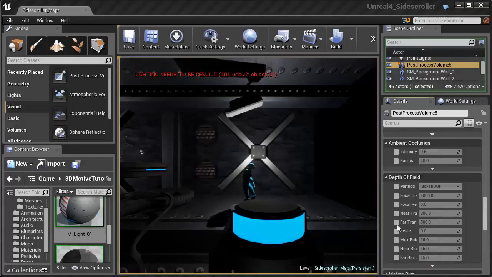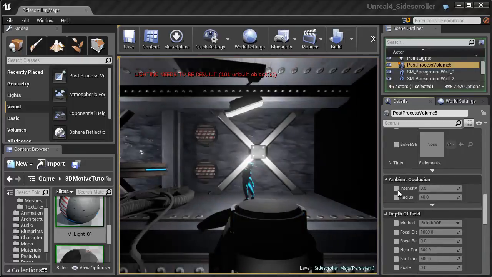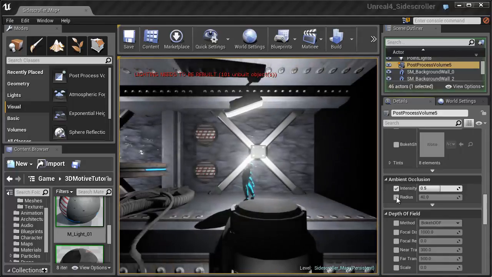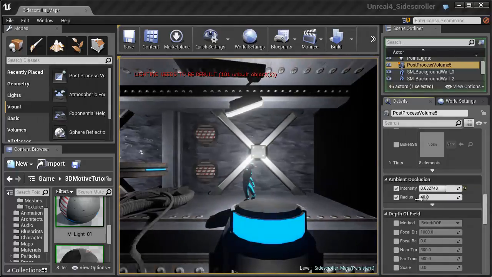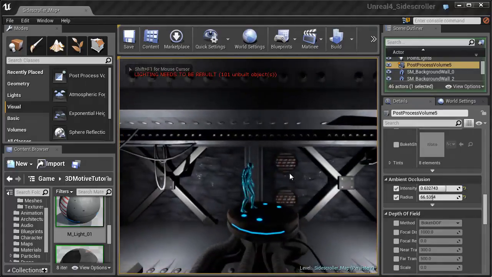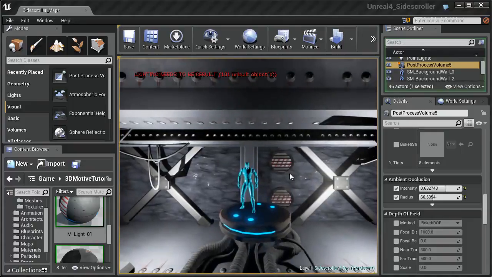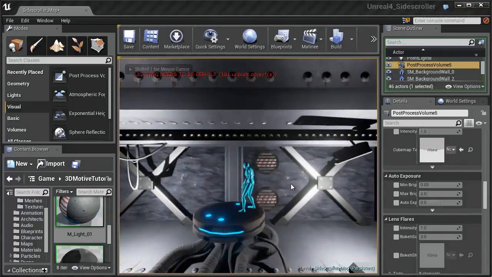as well as depth of field. But depth of field doesn't really apply for what we're doing right now. Ambient occlusion is important. For ambient occlusion, we can turn this up and turn our radius up, and then when we go into our post-process volume, the ambient occlusion of our objects is going to be increased. We can also just stand in our post-process volume and play with some of these things.